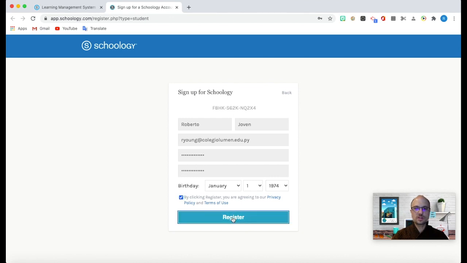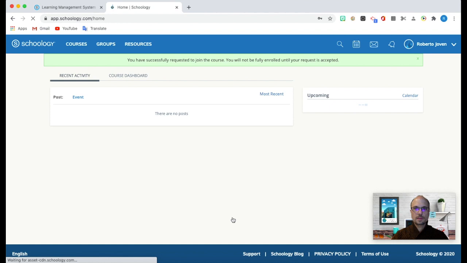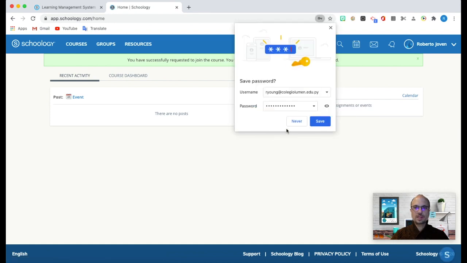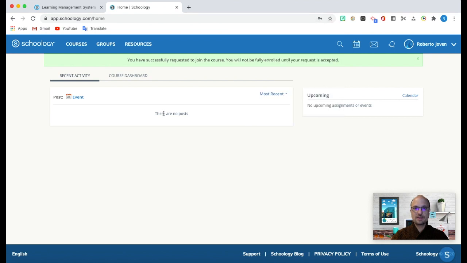Click register. And that will take you to a screen that asks first of all, if you want to save that password. I would choose yes, so that next time you don't have to do this again. So click save. Then you'll have to wait for me to approve you, because I have to officially add you to the course once you've requested to join.